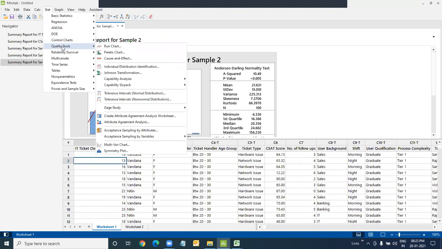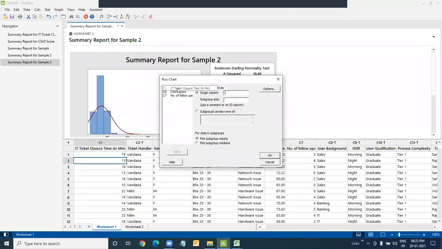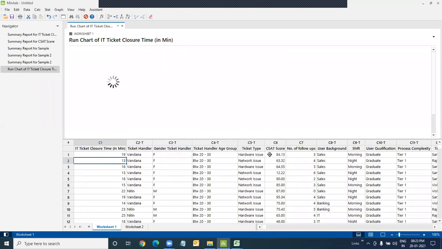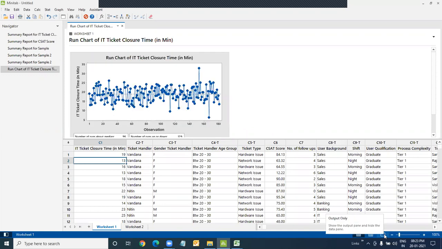Quality tools, and the first one is run chart. You click on run chart, select the data. It says subgroup size, single column. So put 1, that's it. Number 1, click OK. Now that's going to be your run chart. Let it come up. Let's double click to get it bigger.